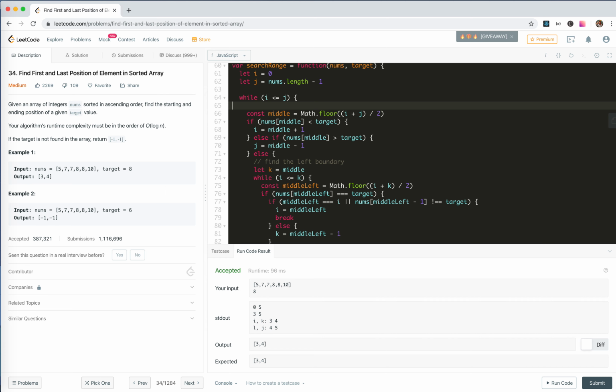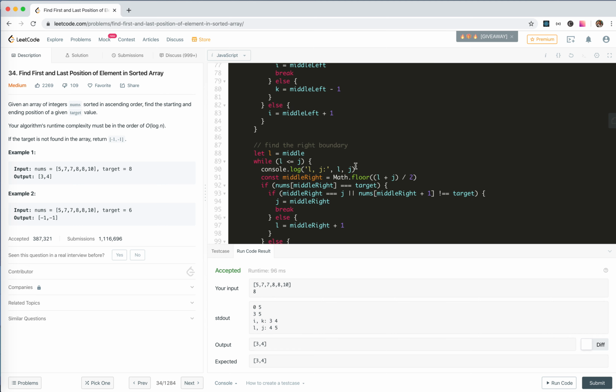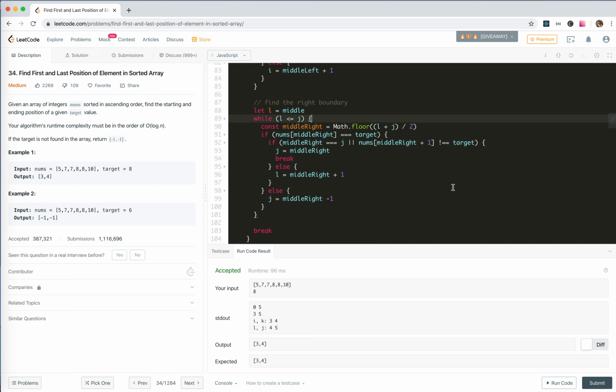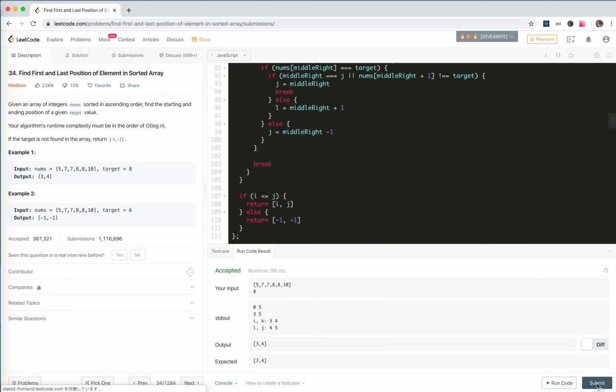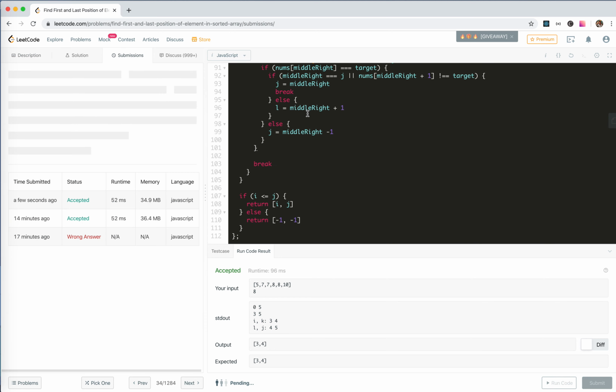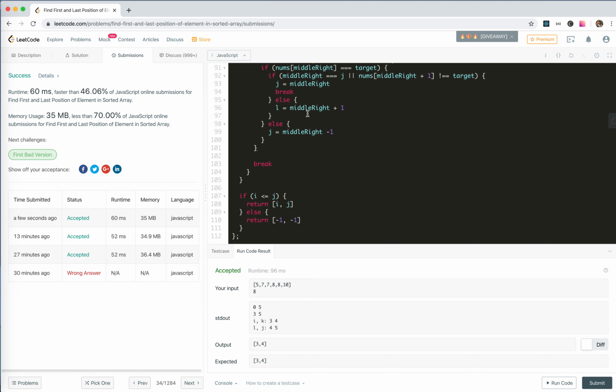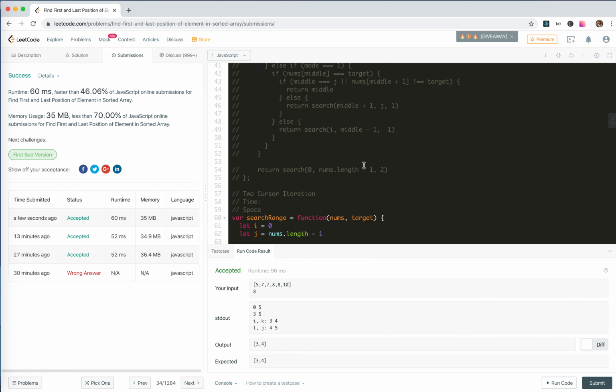Let's remove the console log and submit. This is the first time I try this. Yeah, it passes. Good.